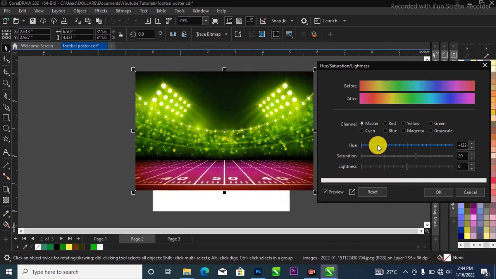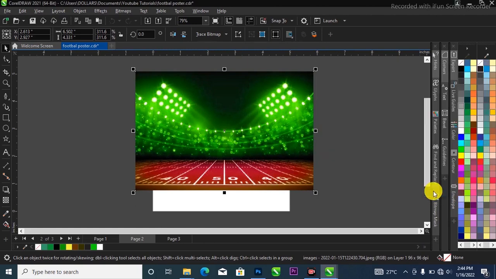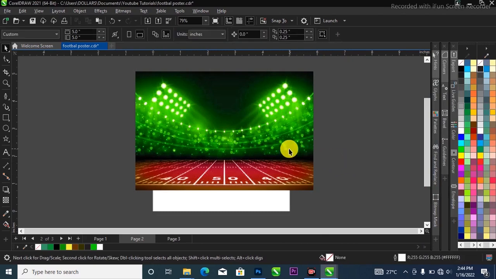Yeah, we're getting there, and I think this is the green. Yeah, this is the green. Let me try to saturate it a little bit. And this is okay. I'll just go ahead and click OK, and this is what we have right now.